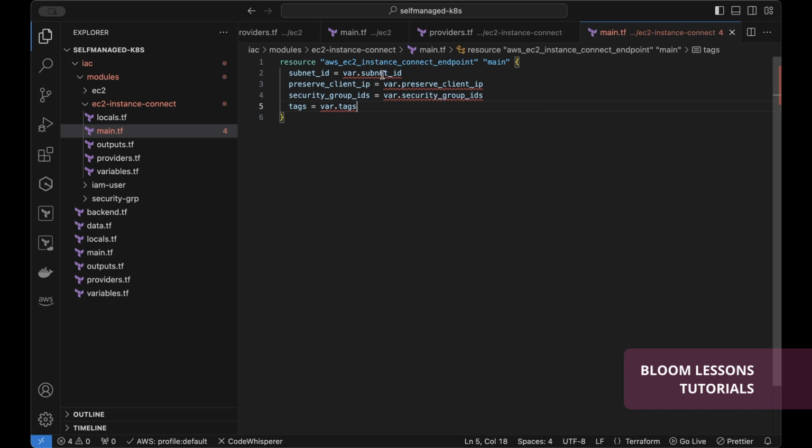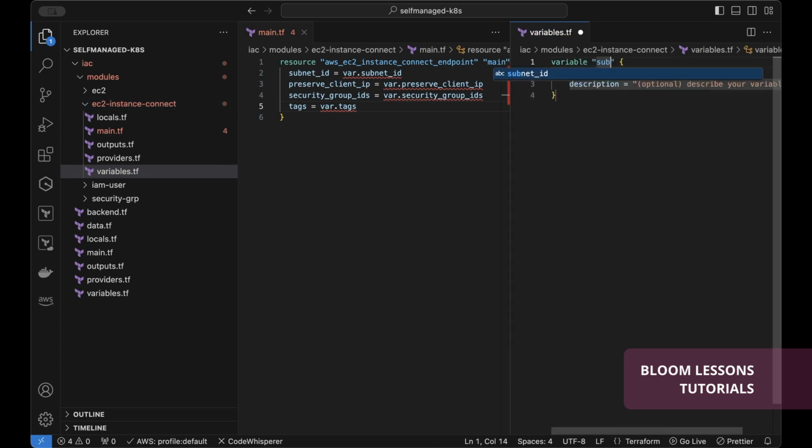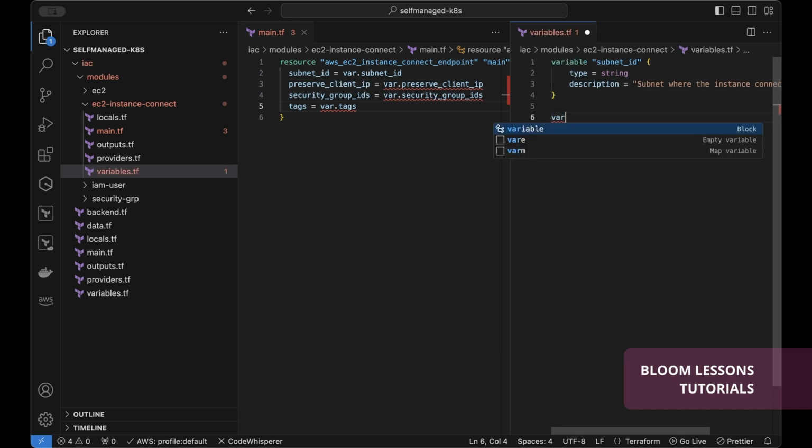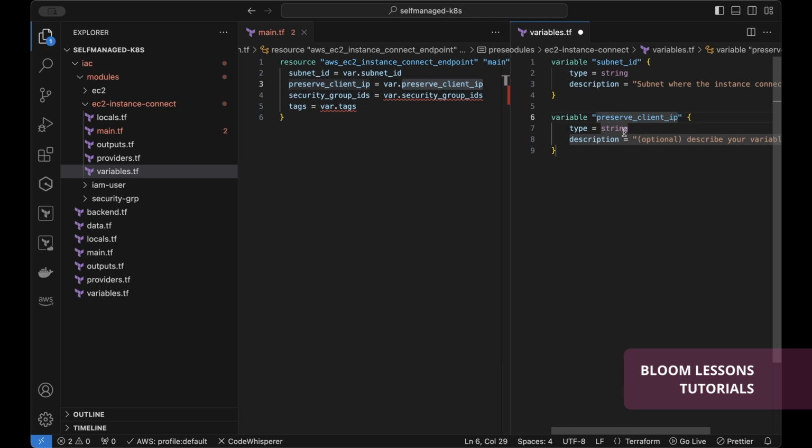Then we'll need to create these 4 variables in our variables.tf file. So we can close other files and then just open these variables for EC2 Instance Connect. So here we'll need a string for the subnet ID. Then we'll give it a quick description. Second, we need a Boolean value for this variable name right here.